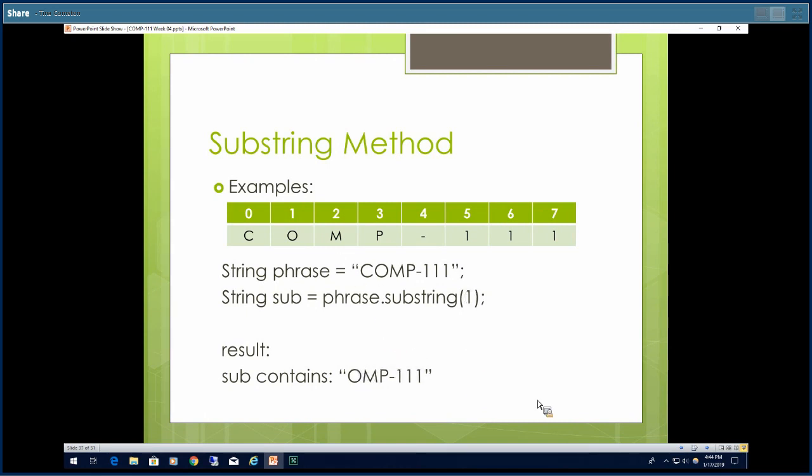Now you can omit the second character, and what it says is I want you to start with this position and go all the way to the end of the string. So if you know you need to go all the way to the end of a string, just omit the second variable. You don't want to risk specifying an incorrect variable and maybe lopping off the last character or last couple characters. Now this one says start in position 1, so we're starting right here in position 1 and going all the way to the end. So our result is OMP-111.